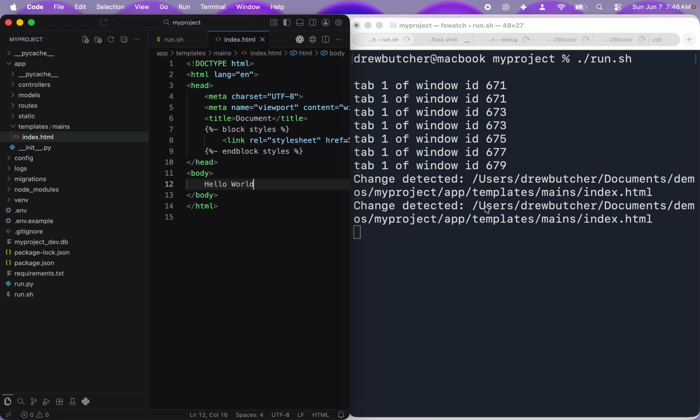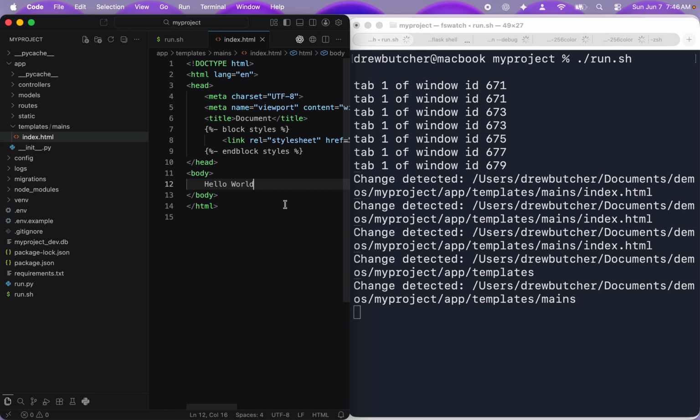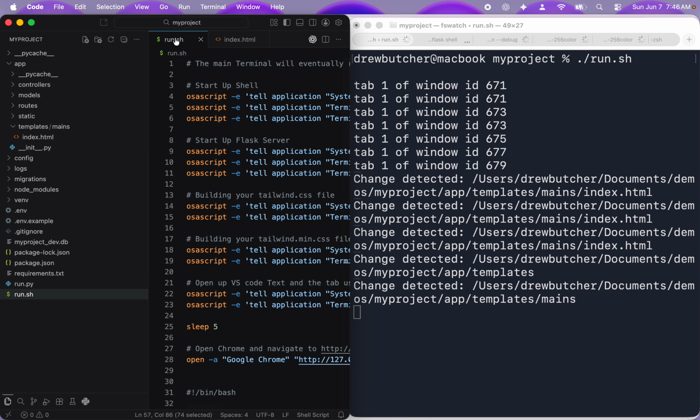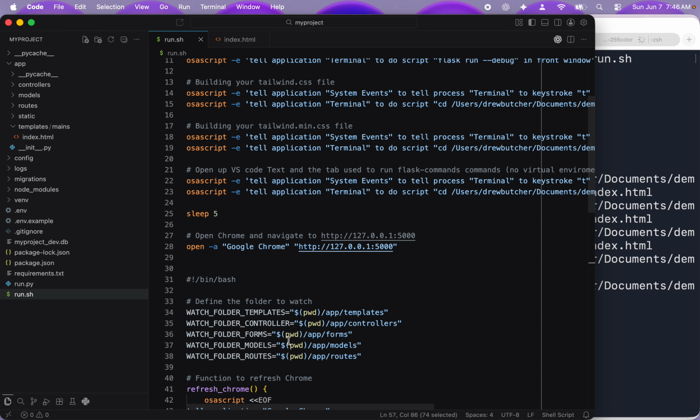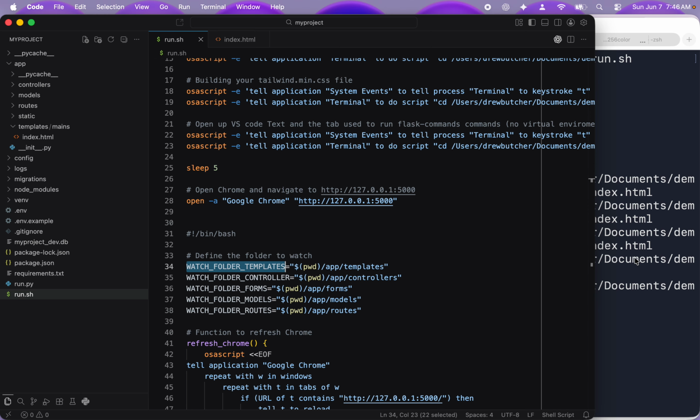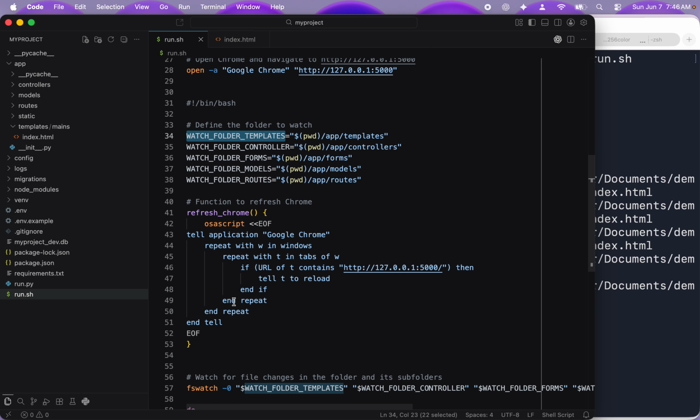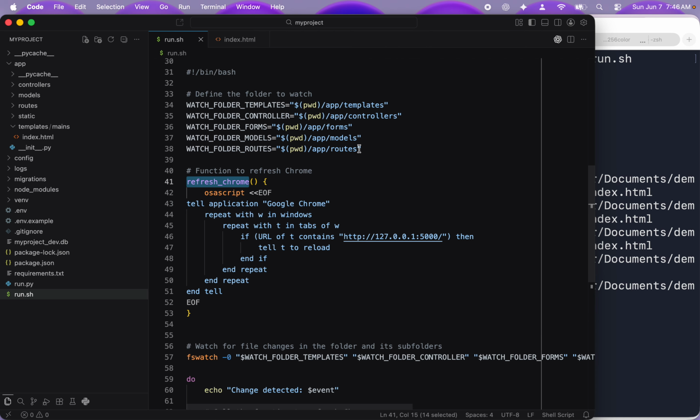When I save, you're going to notice something happen over in this screen. So it detects that change. And so anytime you make a change to files in certain folders, and the folder list is here, one of which includes templates, then it will detect that change over here and it will reload the browser. It will run this refresh Chrome. If you want to remove one of these folders because it's refreshing too frequently for you, by all means remove it here. You have complete control over that.